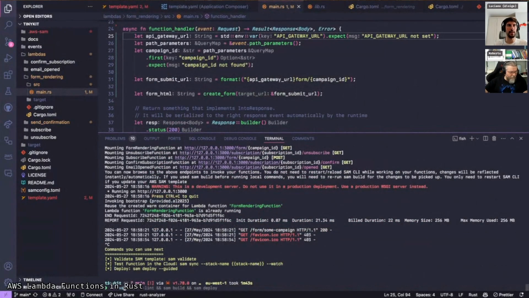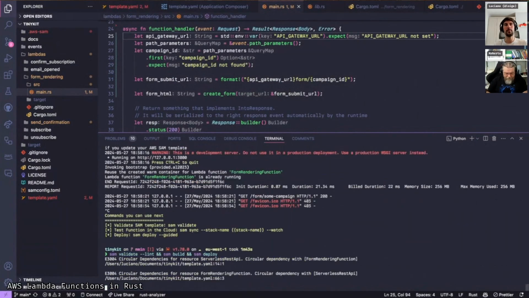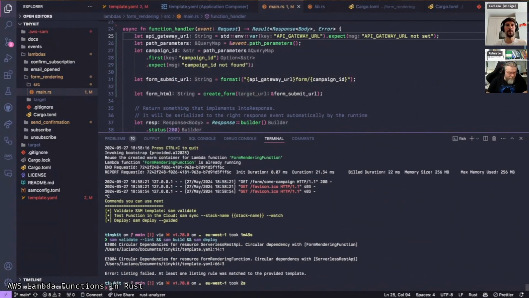Okay, so validate, lint, build, deploy. Circular dependencies for resource. Oh, right. The gateway depends on the Lambda, which depends on the gateway now. Yes. Okay, so how do you solve that? So we need to read the URL from the event, I guess.